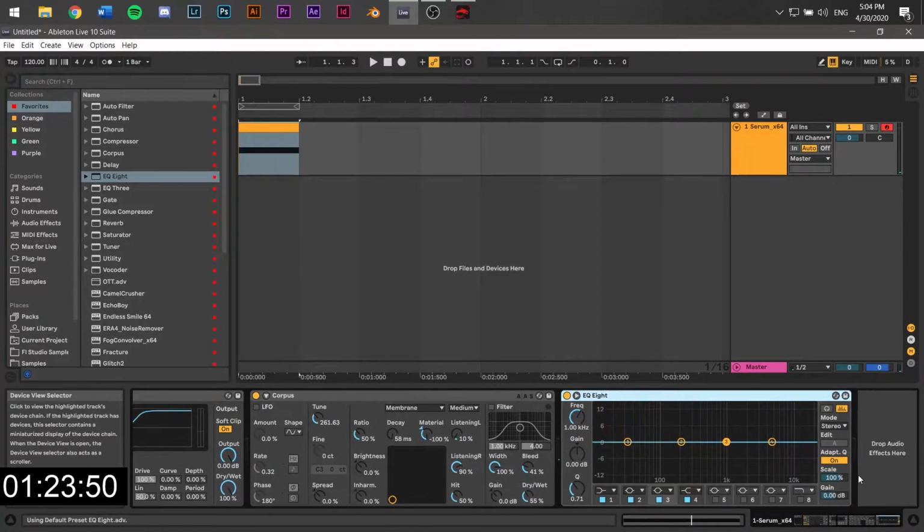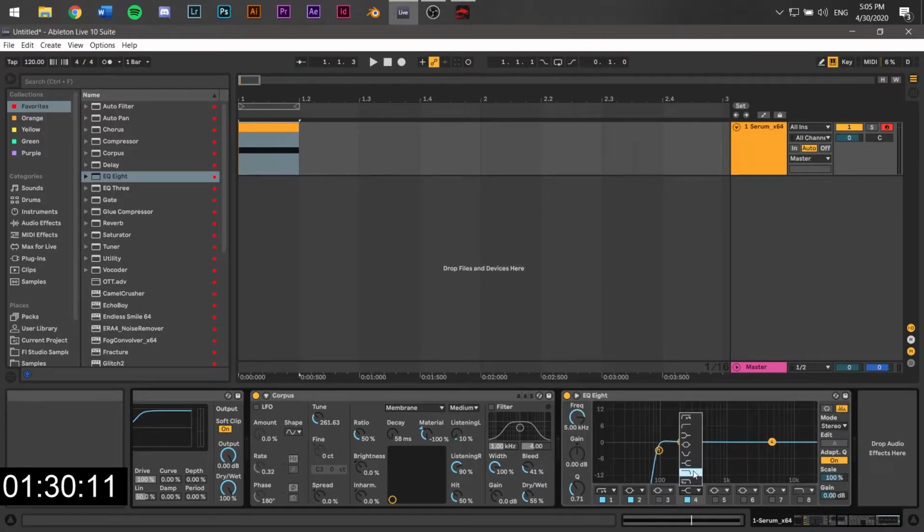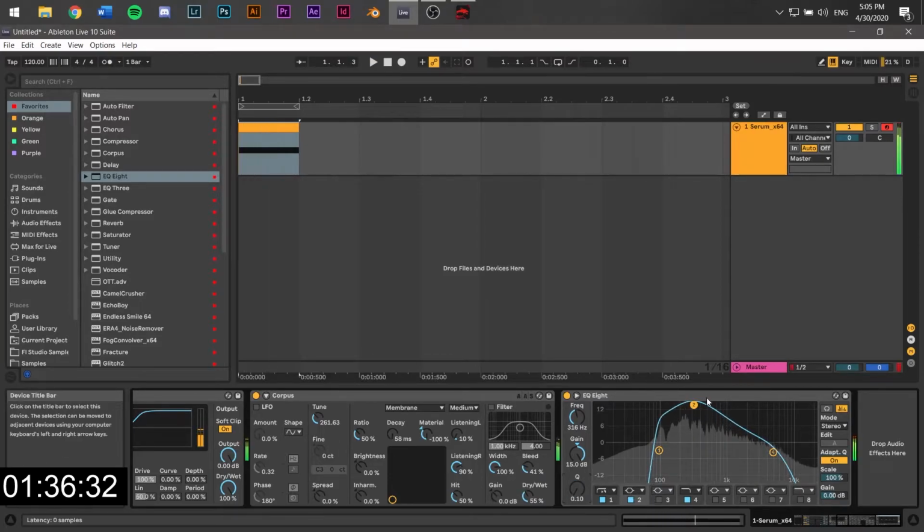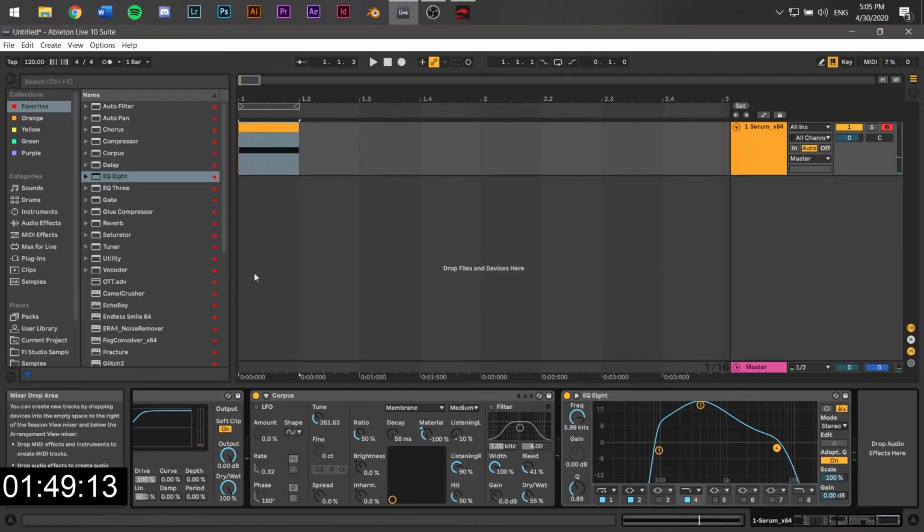Add an EQ after that. Once you add EQ, just cut off the low end. Remove number 3, get the high end out of here. Put it up around 300 Hz and make the Q all the way up. That's basically already your snare.